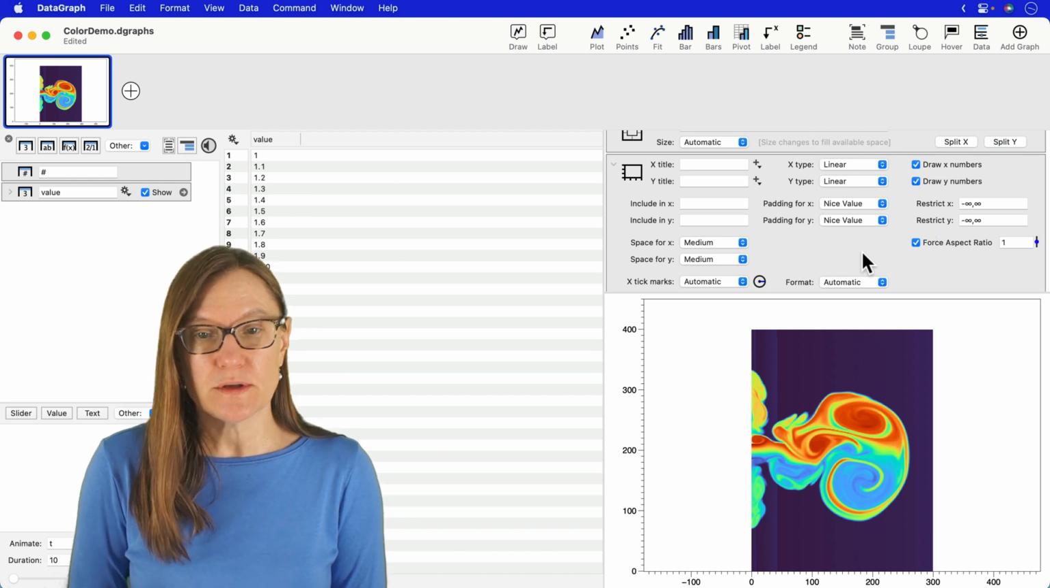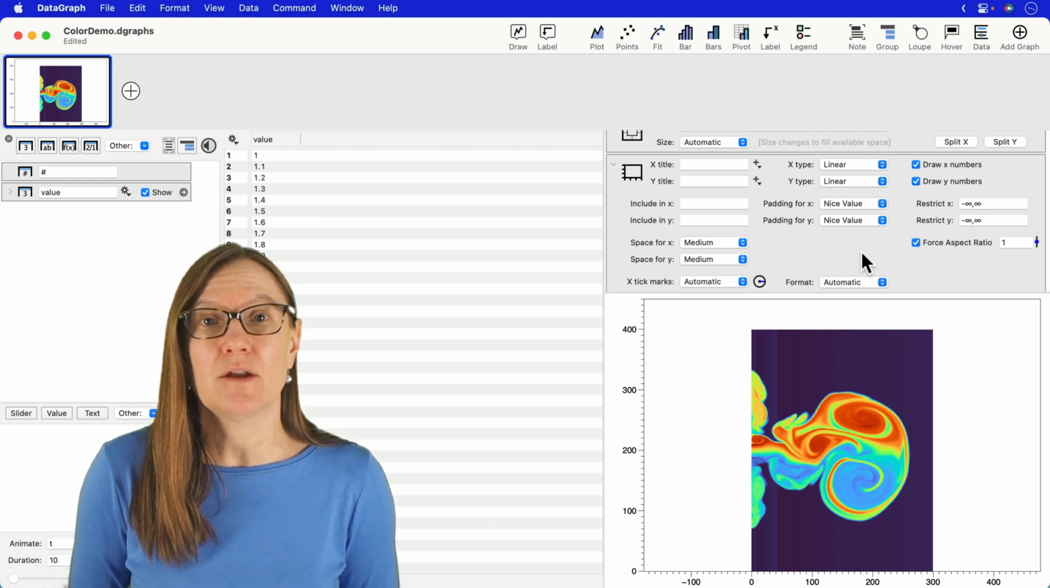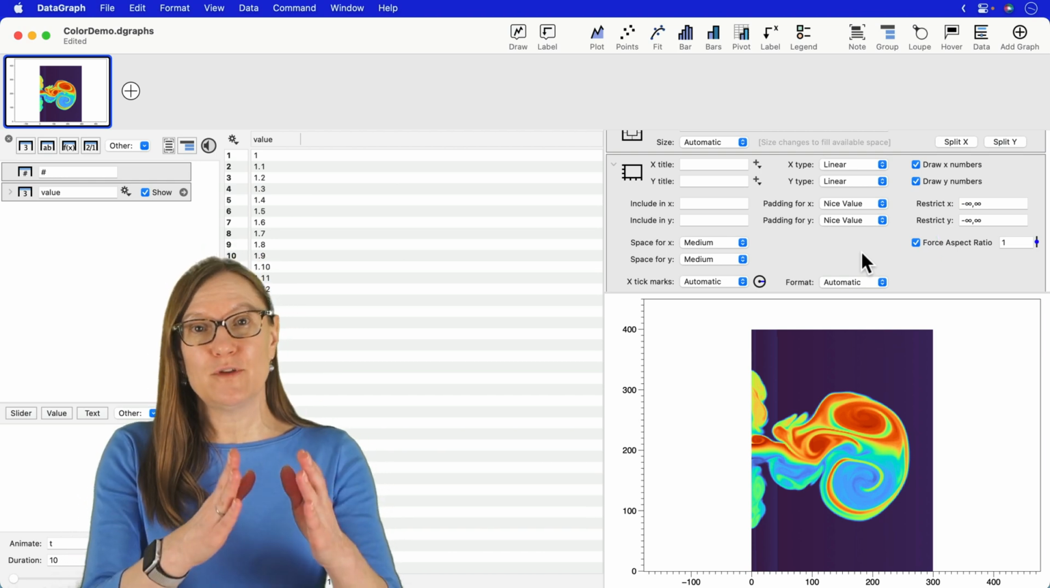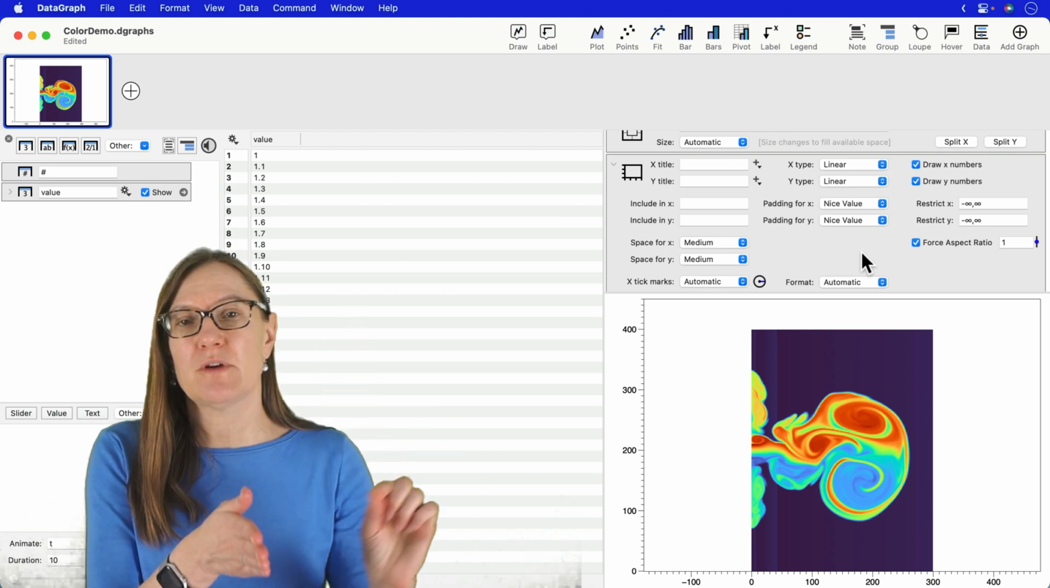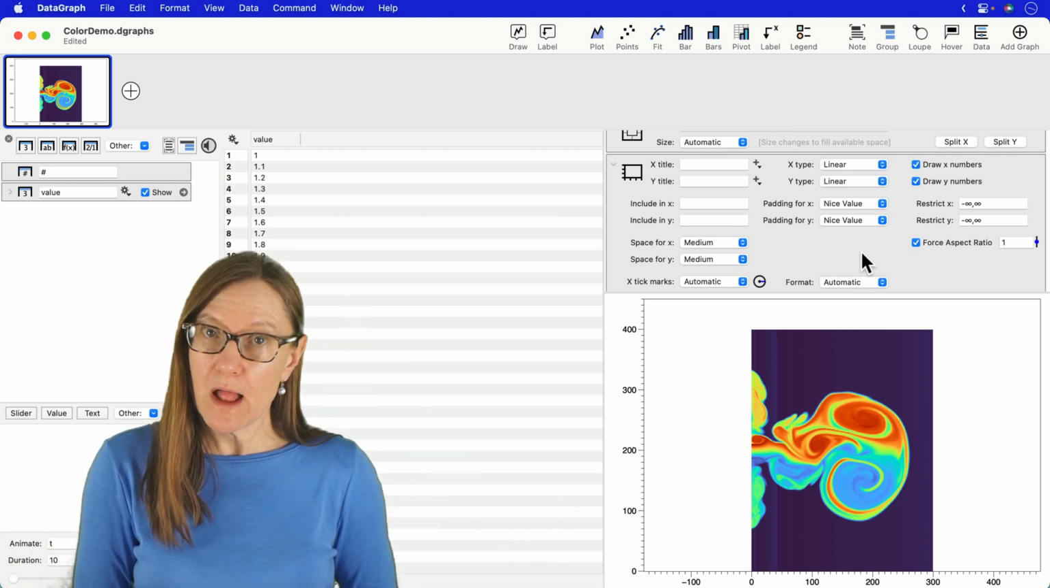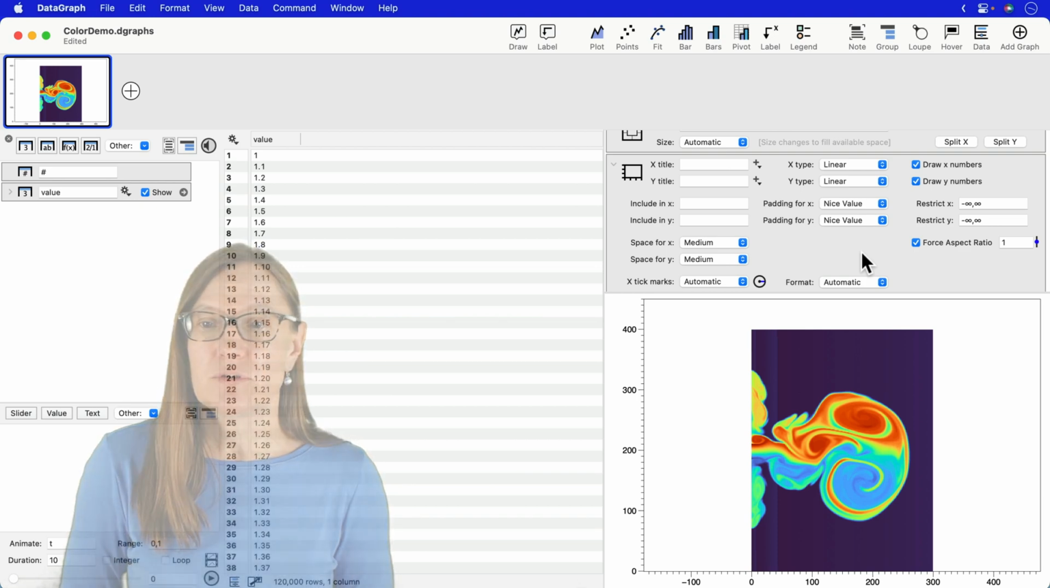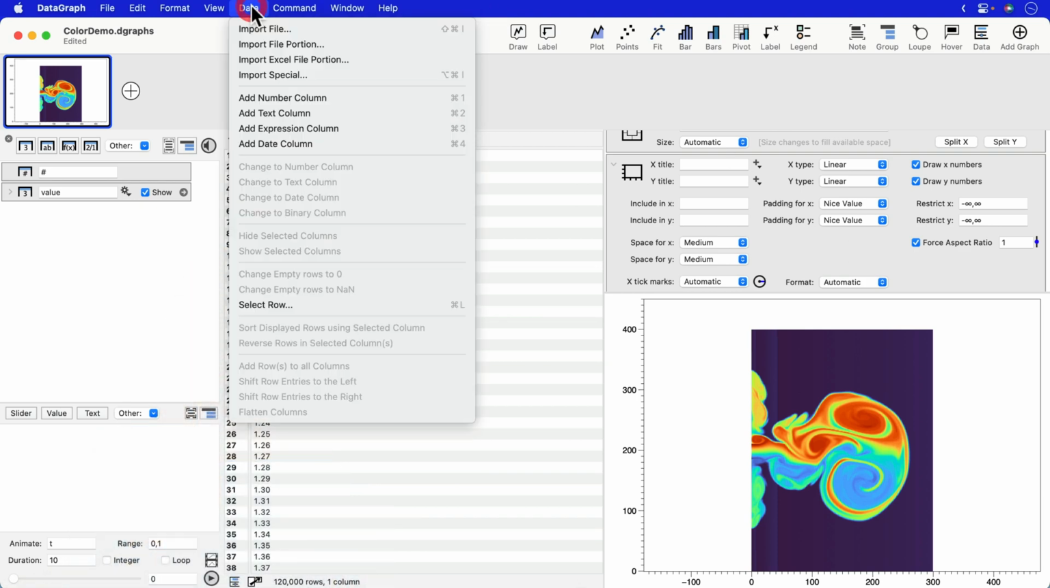The other thing that I want to point out to you is that if your data is not already in a format where all of your Z values, for example, all the values that you're trying to represent at these grid points, are in one column, DataGraph has a handy functionality under the data menu for flattening columns. You would have to select all of your columns that are in your data set and then go to data, flatten columns, and it will automatically append them all to one another to create this flattened format.